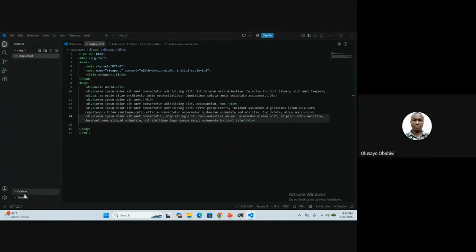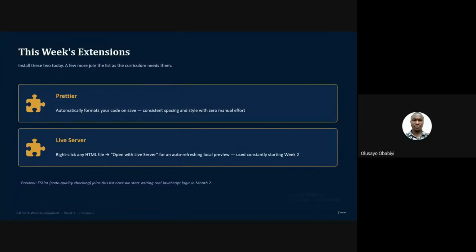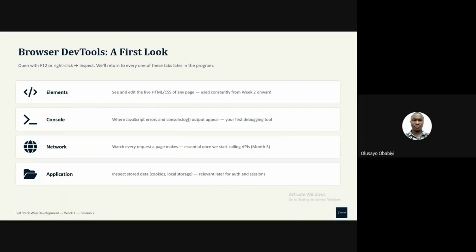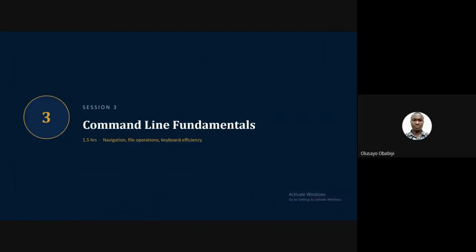Okay, so I'm trying to check something. One more extension, let me check. Yeah, so I think those are the two extensions that we download for now. Okay. Yeah, we spoke about this, we spoke about this and this.